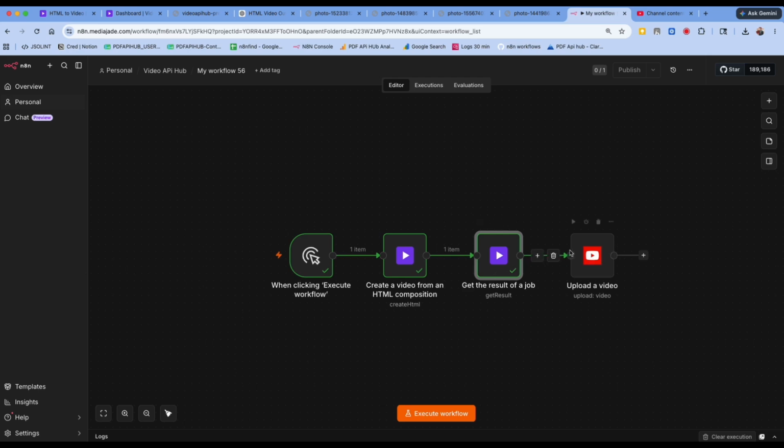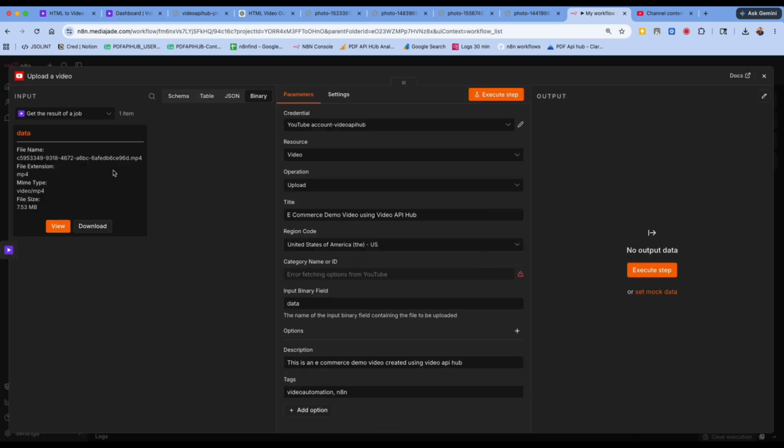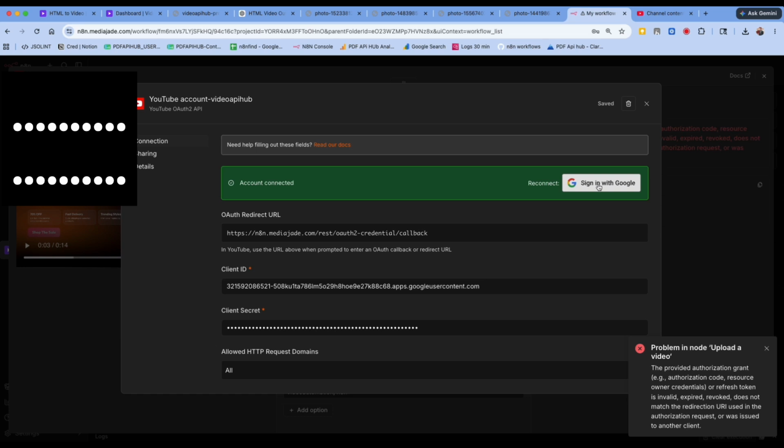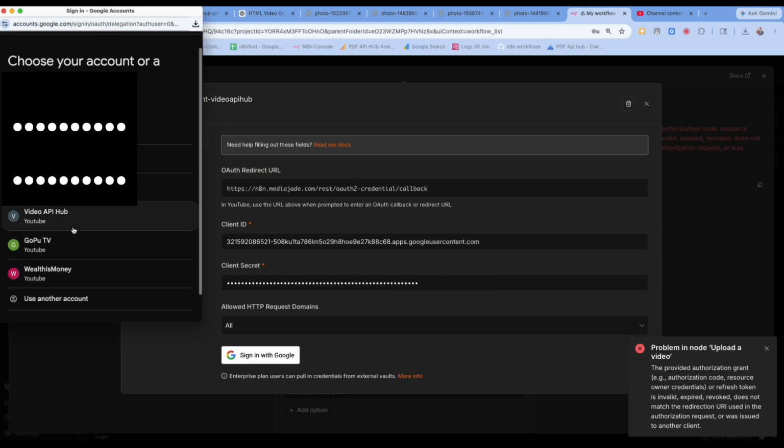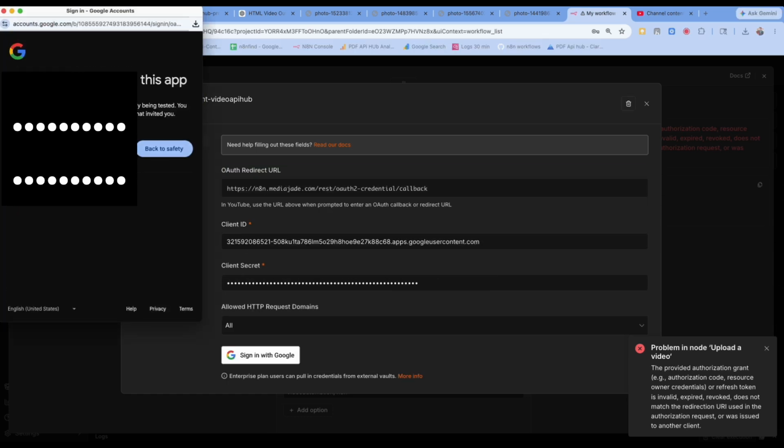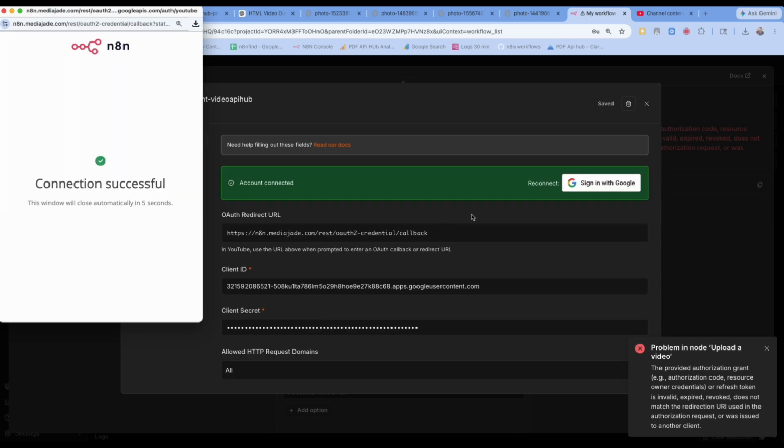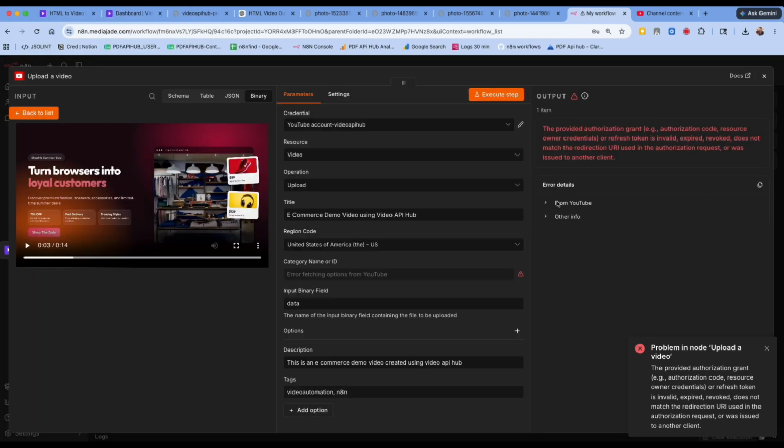Make sure your binary property names match. We are using the default name, data, across both nodes. Let's execute the step. Looks like reauthorization is required. Let me quickly sign back into my Video API Hub Google account. Perfect, the connection is successful.